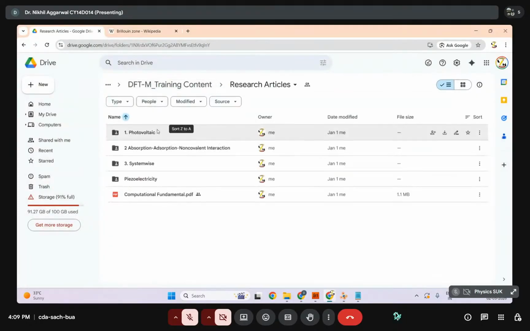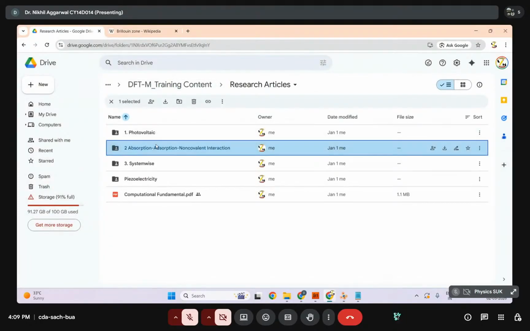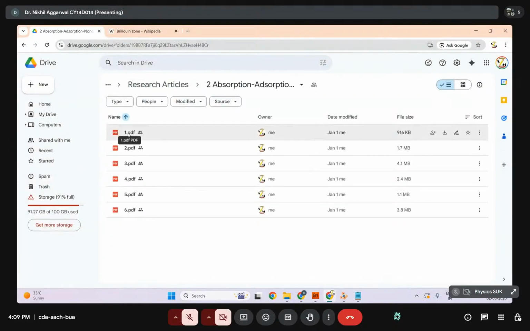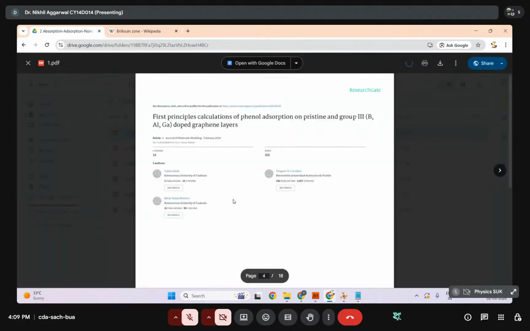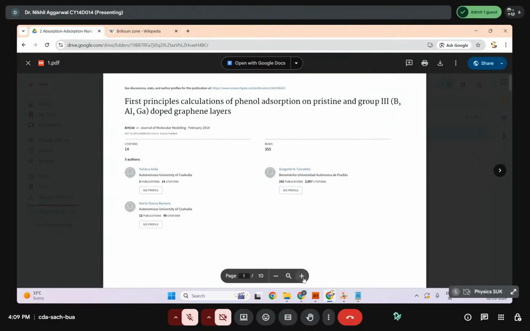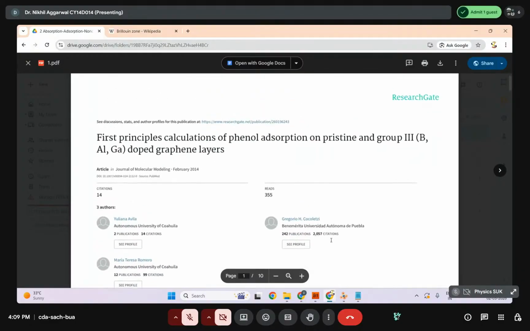Absorption behavior. Absorption. So there are a couple of research articles wherein people have used molecular dynamics studies using Quantum ESPRESSO to investigate the intermolecular interactions.